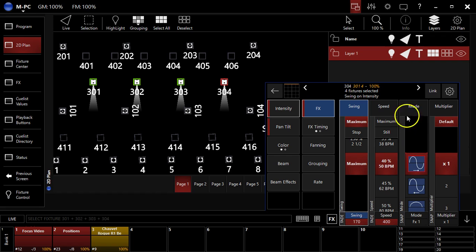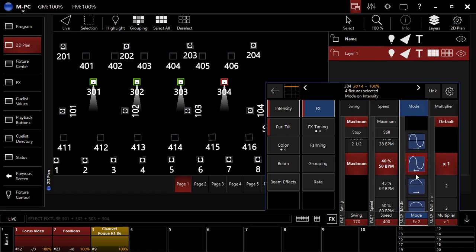So now we're going to talk about mode. Mode is pretty simple. Just like a lot of other consoles, you've got a sine wave here. You've got a backwards sine wave here. So the mode is going to determine the direction of the effect in the M-Series software. That's not a separate parameter in the effects engine.